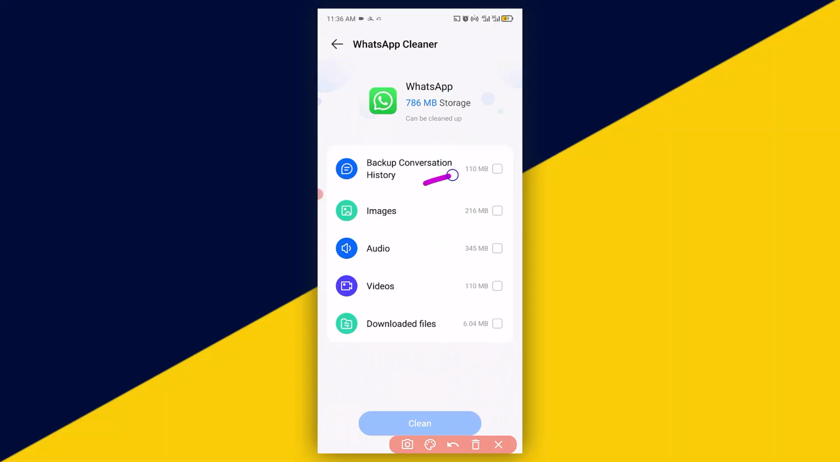You have backup conversation history, you have images, you have audio, you have video, and you have download files. So what you need to do right here is to select as much as possible the number of files that you want to delete. Just like what you see right here, this WhatsApp has consumed about 786 megabytes of storage. So what we want to do here, I'm going to select videos, and I'm going to select audios. I'm going to select images. Be sure that some of the information you select right here are truly the ones you want to delete completely, because once you delete, you cannot recover some of this information you delete from this point.